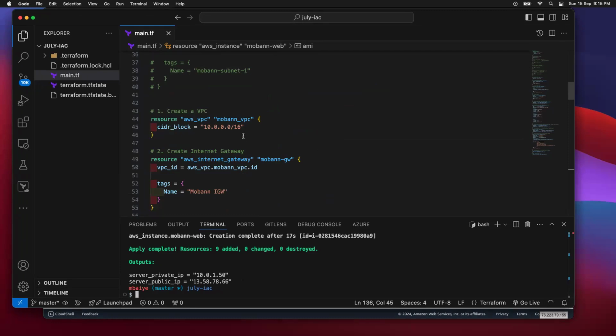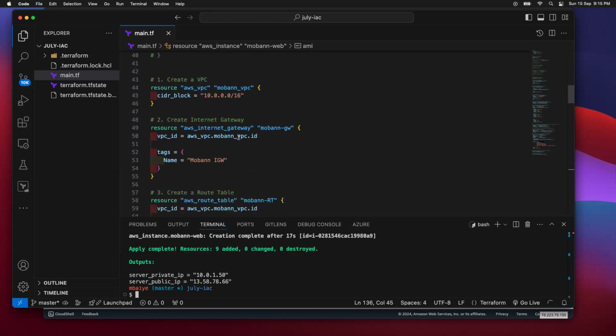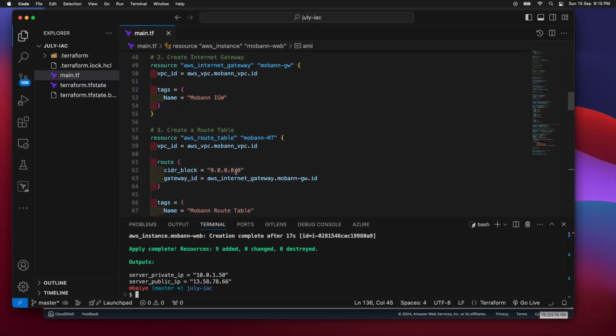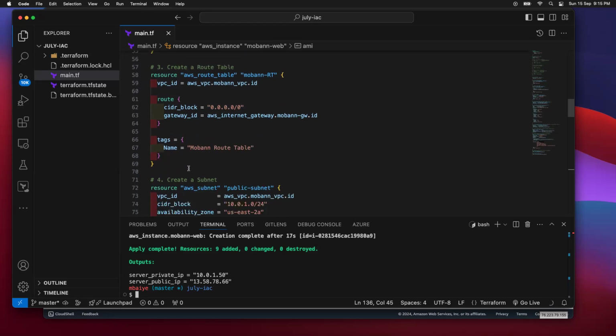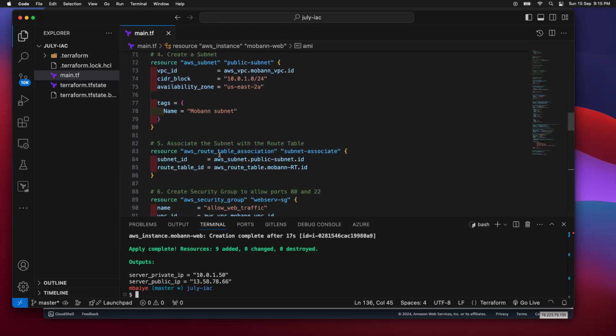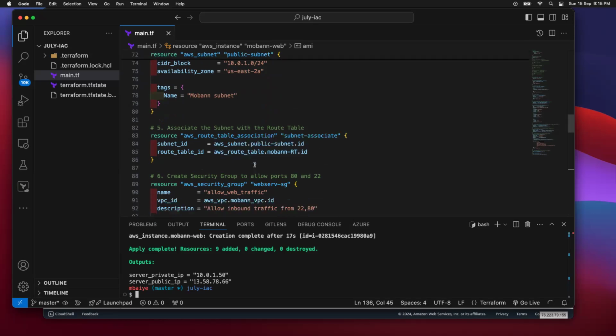For any infrastructure I want to create, I always start from the most basic, because I know I can always update these things if the need arises. So you'll see from my configuration, everything here is the very basic configuration. My VPC, my internet gateway, my route table, receiving routes from anywhere. And my subnets, US East two. Then I have my subnet association.